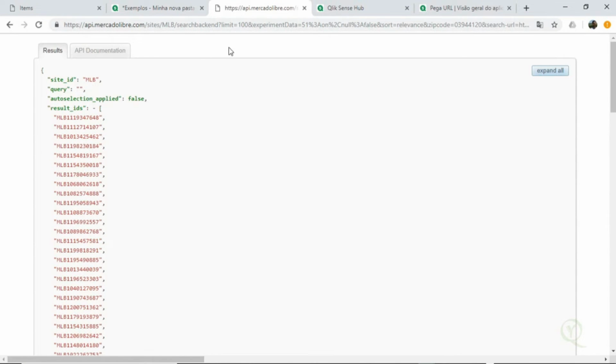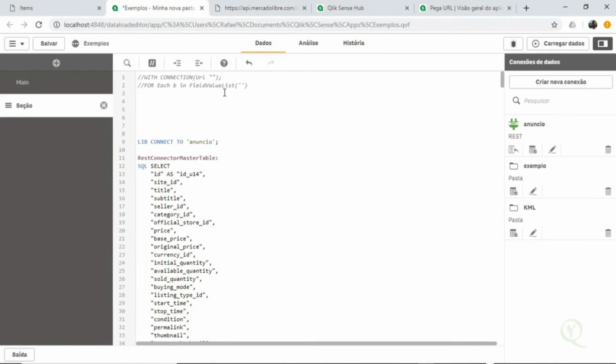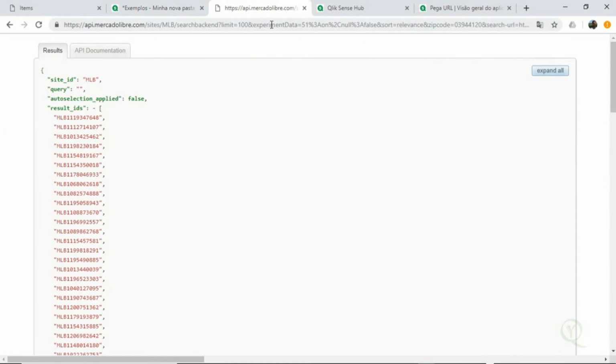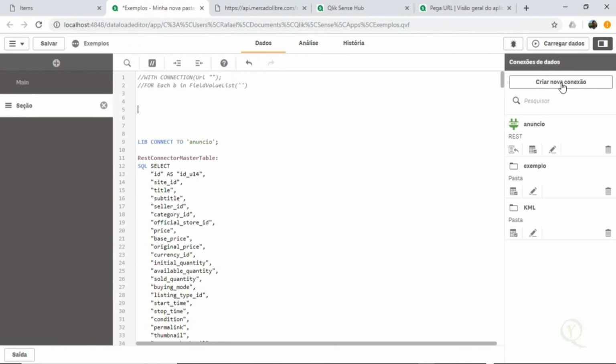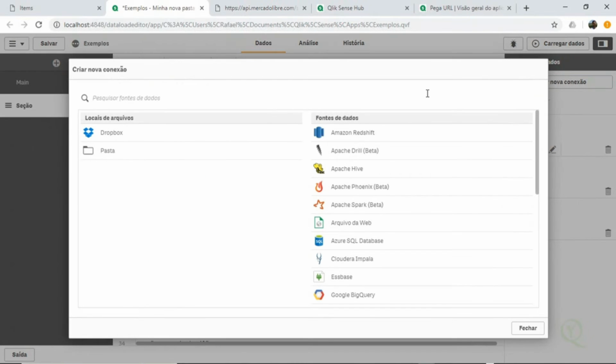Also, I want to bring this result in my query, and from this query it will run as if it were a subquery, right? It will run the routine to capture this from the Mercado Libre website. So I come here and I'll be creating this connection of mine. I have to get the results from here, create a new connection. Done.